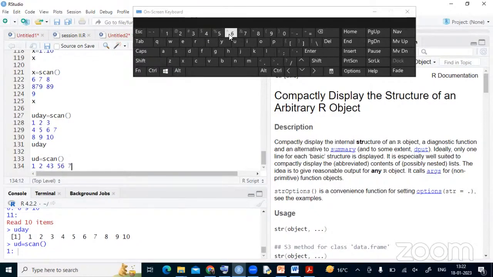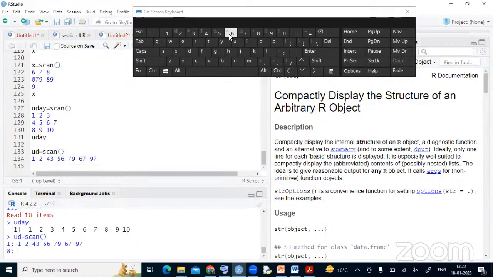After writing, say, 79, 87, 89, if I ask you to tell me how many data items you have entered, you will count, but I will not count because I am using the scan command. So I will go to the next line straight away. The next line shows that 7 data points have been inserted, and the next 8th you need to insert. Is it okay, ma'am? You don't want to enter the 8th now.